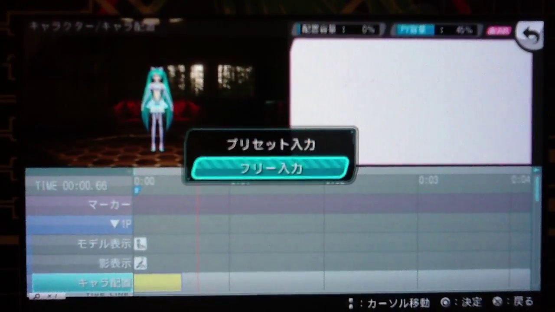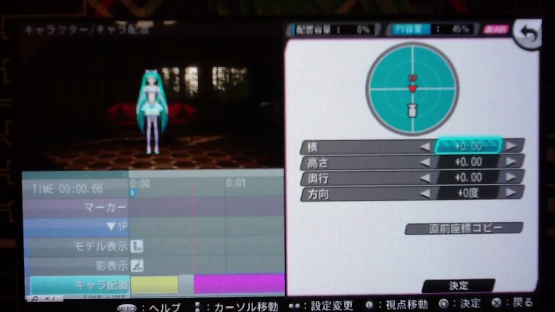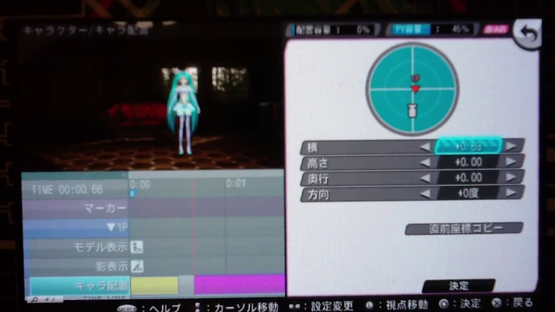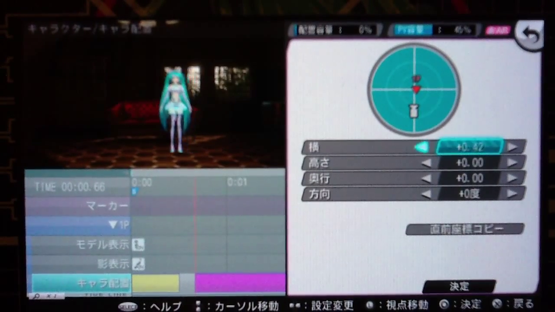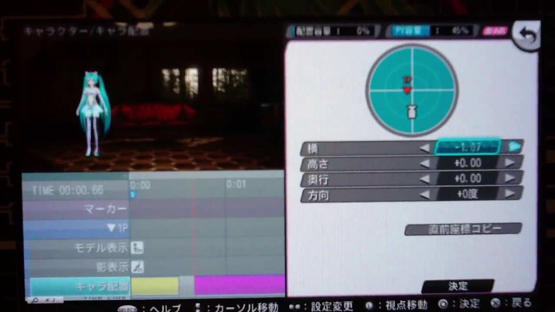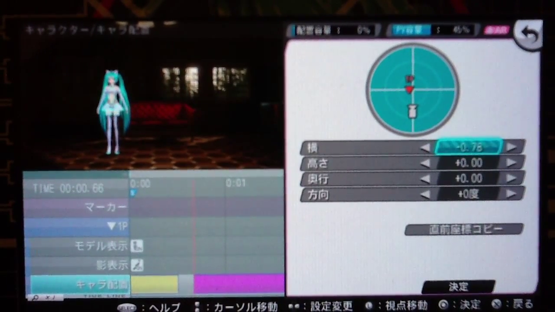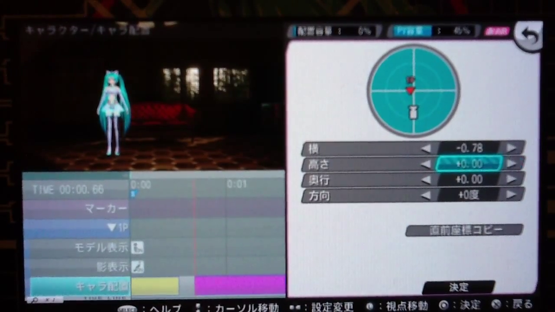So you're going to go down one, push the circle button, and you'll see these options appear before you. Let me mess around with them so you'll know what they are. Whenever you push the D-pad and push the left or right buttons, you see that Miku is moving left or right. Left or right.